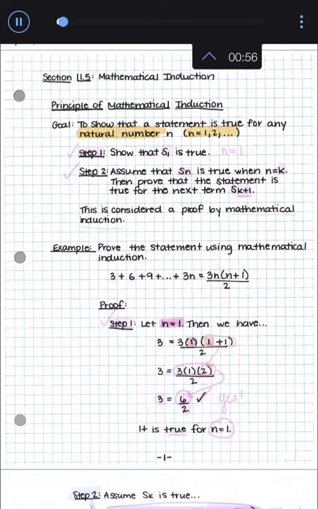So, how does mathematical induction work? Well, it first says, let's make sure that it works for the first value. Let's show it's true for just the first value when n equals 1. So that means plug in 1, make sure that it works. Make sure that both sides are equal. Step 1.